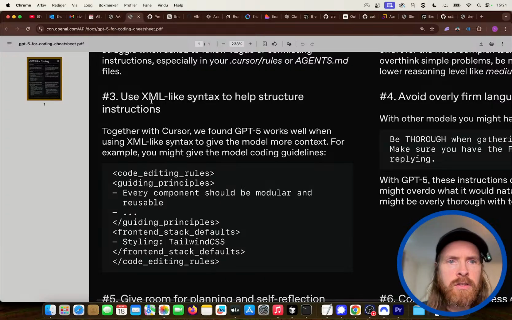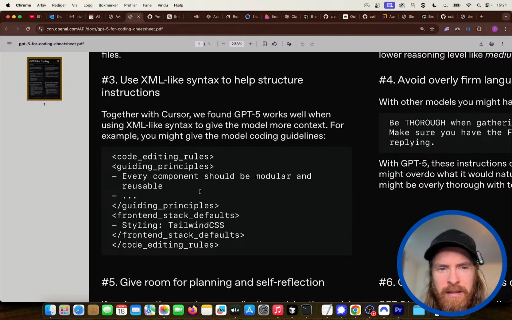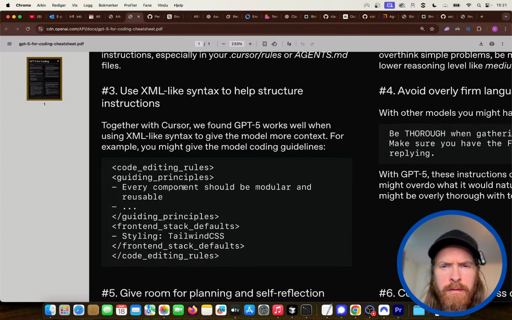The third tip is to use XML-like syntax to help better structure instructions. Together with Cursor, we found GPT-5 works well when using XML-like syntax to give the model more context. I feel like that's going back a bit. I used to do this all the time. I guess you could set it up in system messages, but for prompts, I'm not gonna do it. But for system messages, I think it's pretty good to use XML.